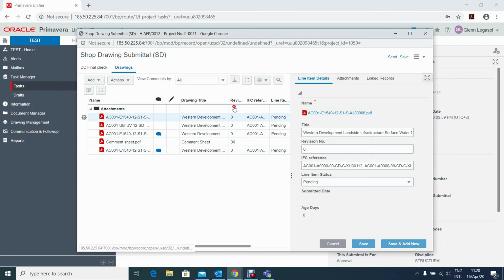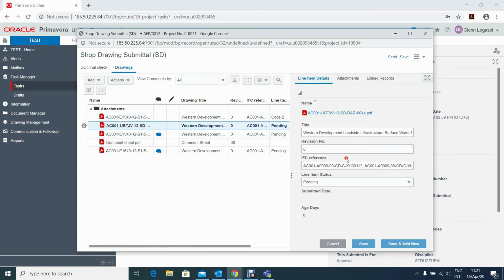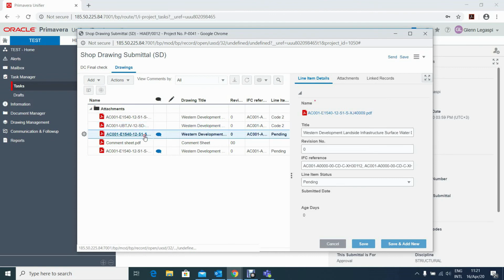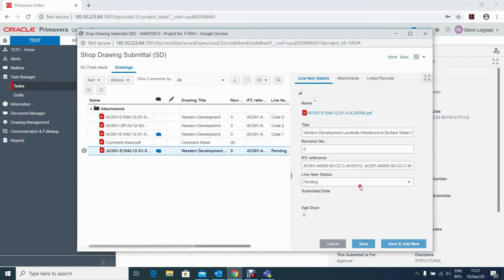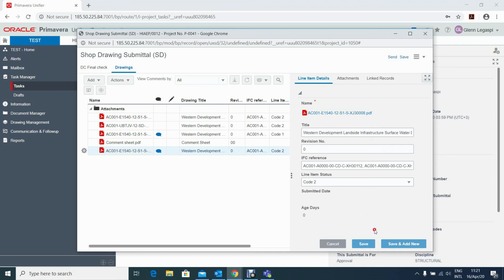Like for instance, for this drawing, for example, this is code 2. Click save. Go to the next one, code 2, save. For example, here, this is code 1, save. And here, code 2, save. Okay.